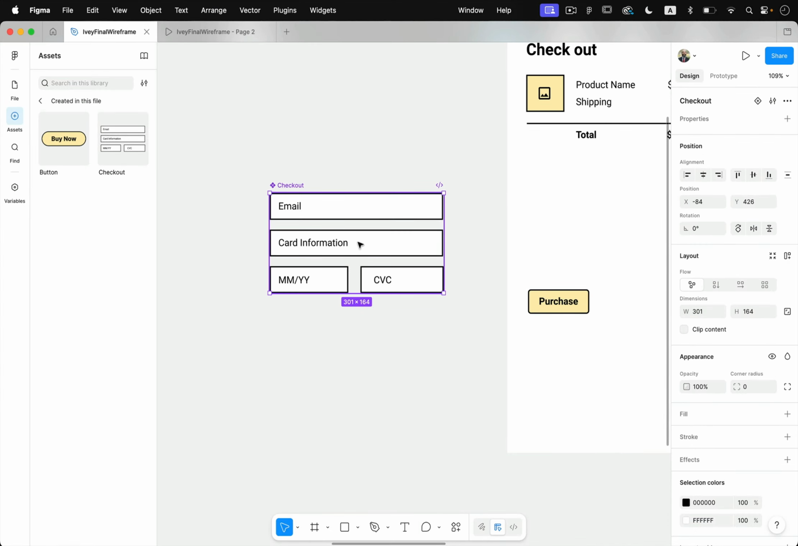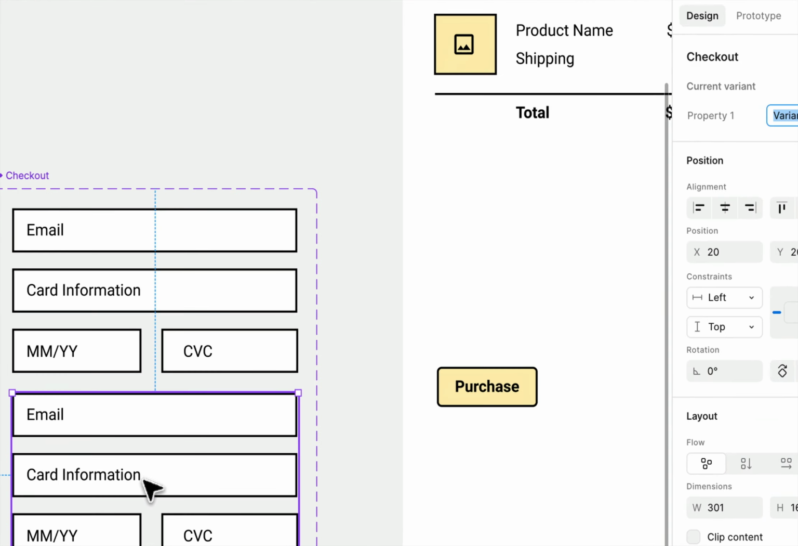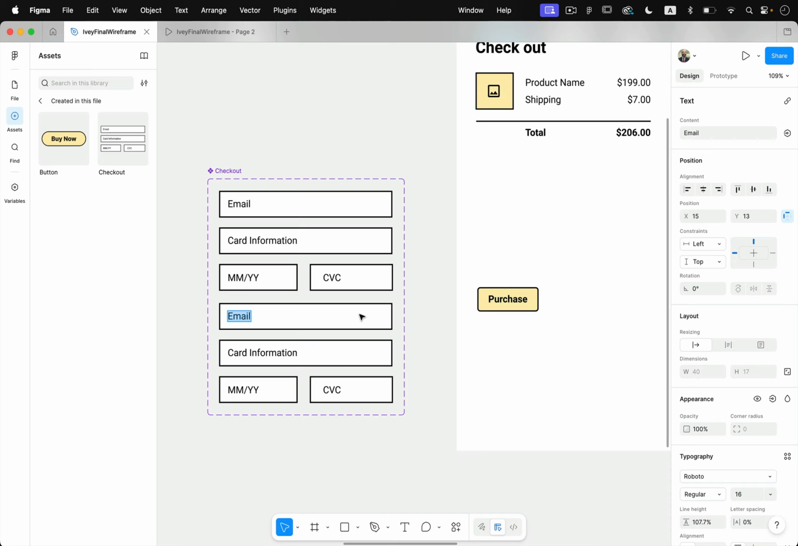Now that we've got one component, we can add another variable or variation to it. So clicking on Add Variant, we'll make a copy of it. And this second variant, that's the one that needs to have our information. So I'm going to type in beniv@gmail.com, my card information, just some random numbers, a random date, and then just a random number for these.